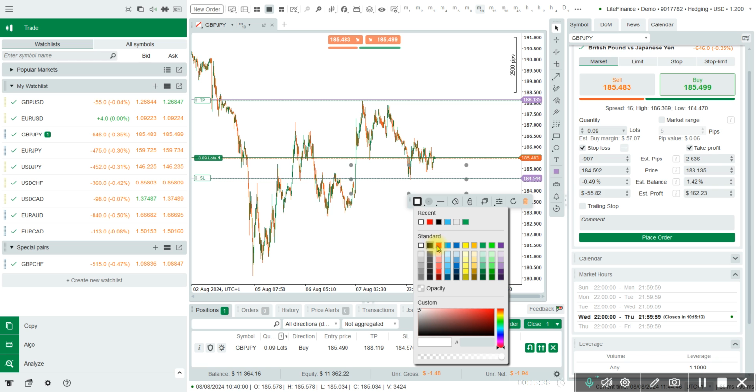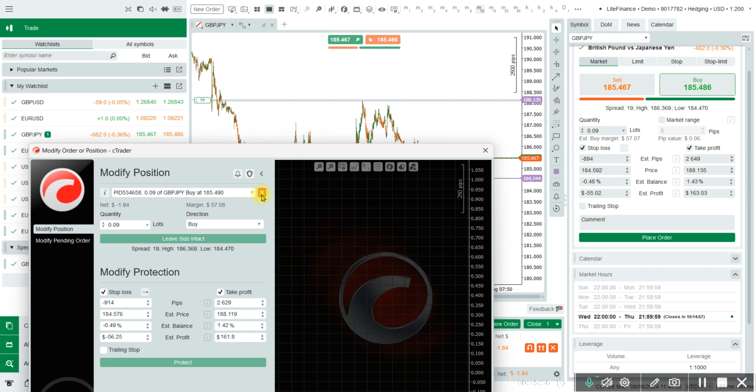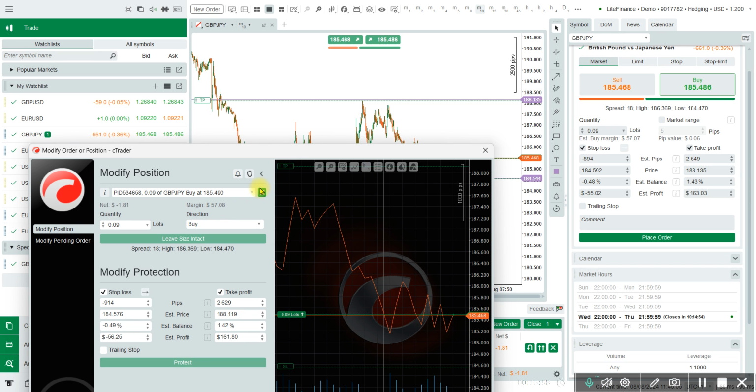Let's say we want to change it to black so that we can see it. Okay. So that is just everything you need to know about the cTrader platform. If you want to close your trade again, you can close here instead of the way we closed it the other time, clicking on the setting and then clicking here. It means you are closing.